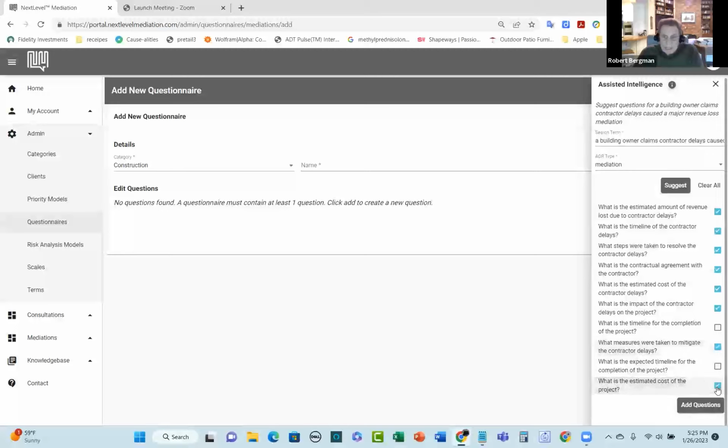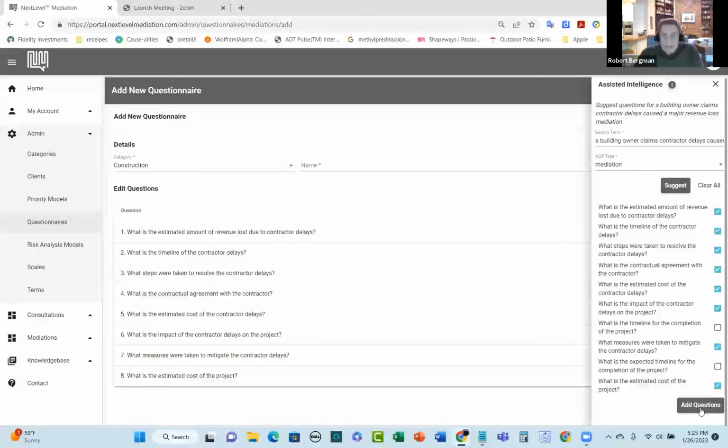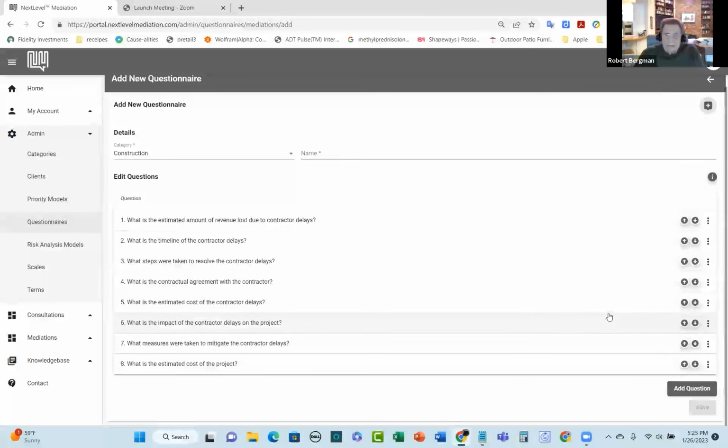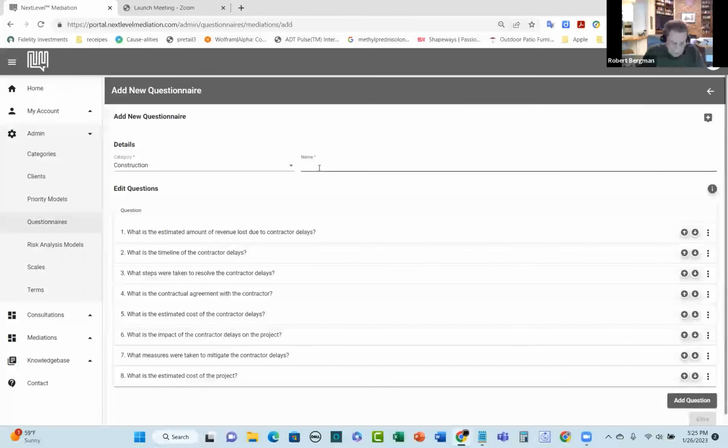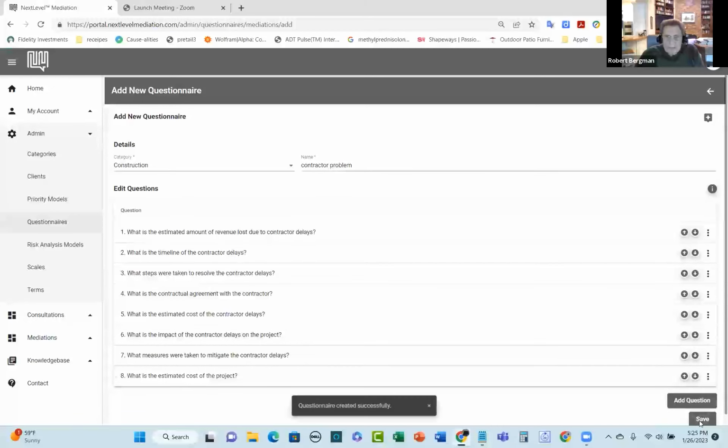And let's just say we'll add this. What is the estimated cost of the project in general? So by clicking the Add button, you see we've created a set of questions to begin our understanding of the context of the problem. And what happens in the next level system is you create the questionnaire, and I will close this for a second. We'll give it a name, contractor problem questionnaire, and then we will save it.